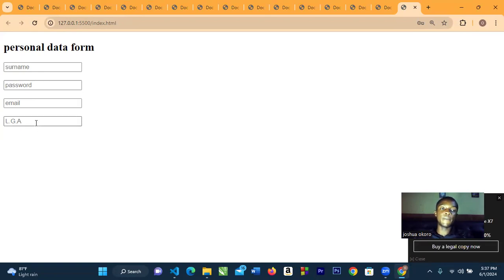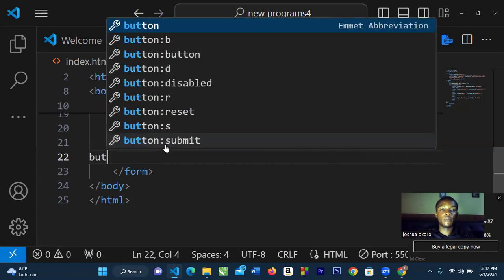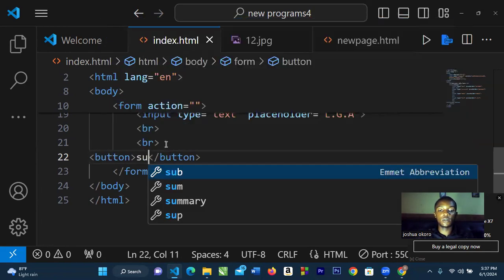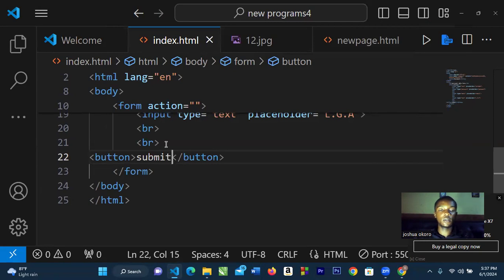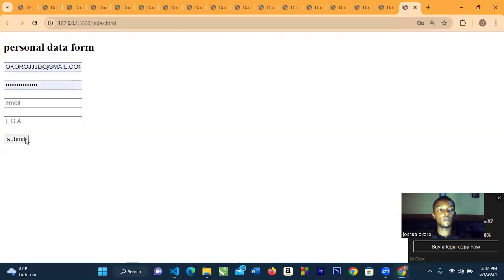Here, let's have a button that prompts the user to submit after filling all these inputs. Let's have a button tag, submit, and see the output. Boom, we are here. Then after filling all these inputs, you can actually submit.